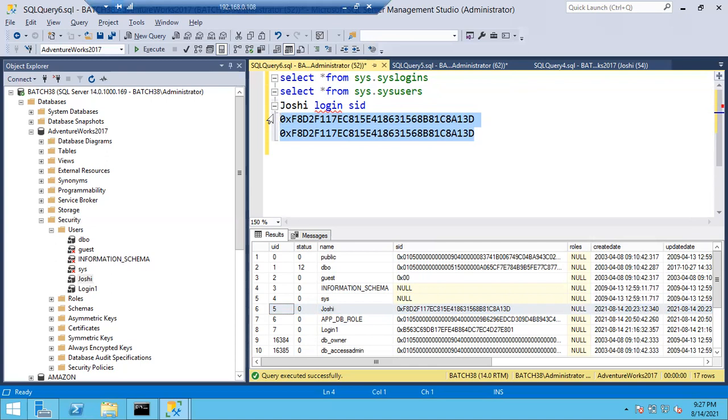Okay, in case I create a new login, as login one is deleted, what will happen? Same ID will be created? How can you say that? The ID will change. Yes, SID will be changed. So what is the login one SID? This is the login one SID. Let me show you.